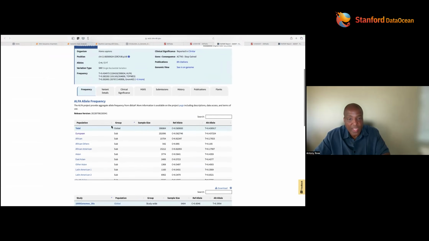And it tells you, in the general population, from all these studies that it's getting this from, here's the total sample size of the studies, right? And it says the reference allele, the allele that's in the reference genome, is a C, 57% of the time. And the alternative allele shows up 43% of the time. Okay? It doesn't have to be dominant and recessive necessarily, but it just shows you proportions. Okay? And if you look here, those who are of European descent are very similar to the general population.